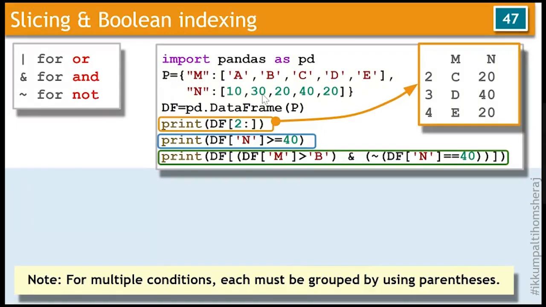If I would have written 3:, in that case, only the last two rows would have got displayed. If I would have written DF[::-1], in that case, the bottom row I would have seen on the top and the top row at the bottom. The second example which you see in the print statement is DF.N. N is one of the column name. Wherever the value of DF.N is greater than or equal to 40, that will be displayed as true, and all remaining rows will be displayed as false.